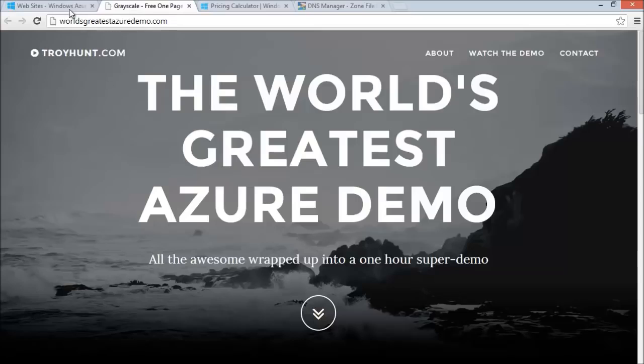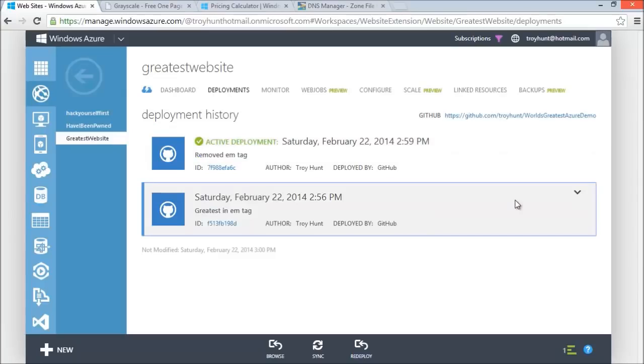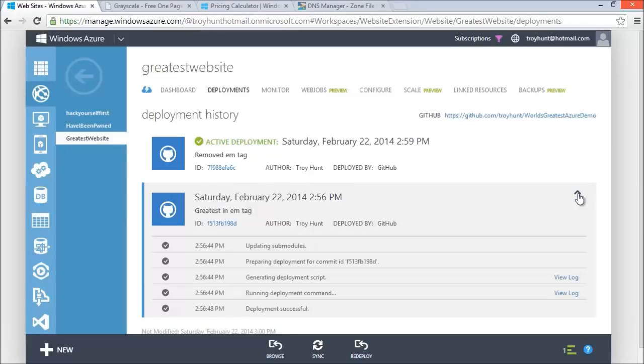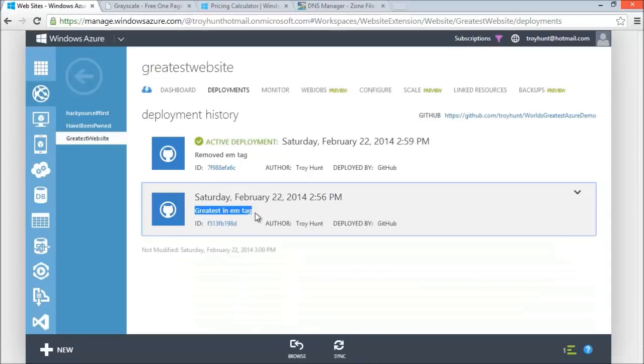Now here's the other thing that happens. When we look at my two deployments just here, both of these deployments still exist in Azure. It saves, I think it's about the last 5 deployments. They get saved in Azure. If I drop this little arrow down, we'll actually see a little bit more info about the deployment. So we'll see things like, for example, deployment scripts and the output of deployment commands. Now this was the first one, so this was where the greatest word was in the EM tag.